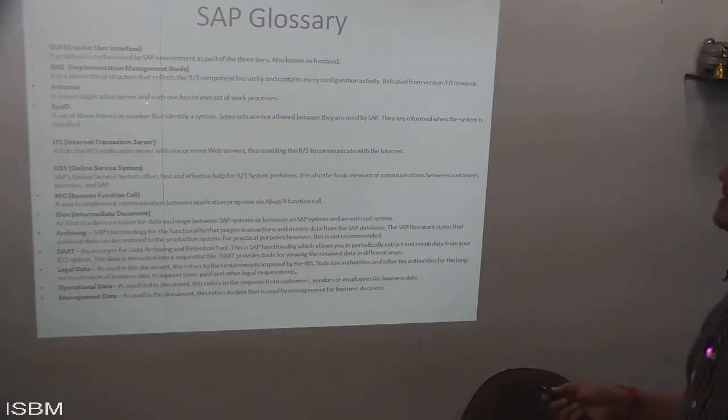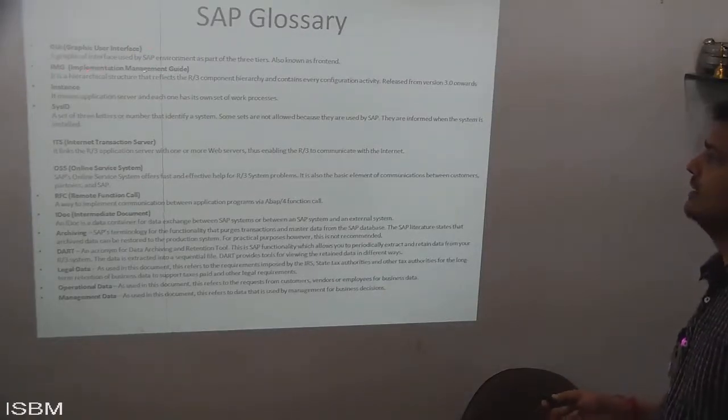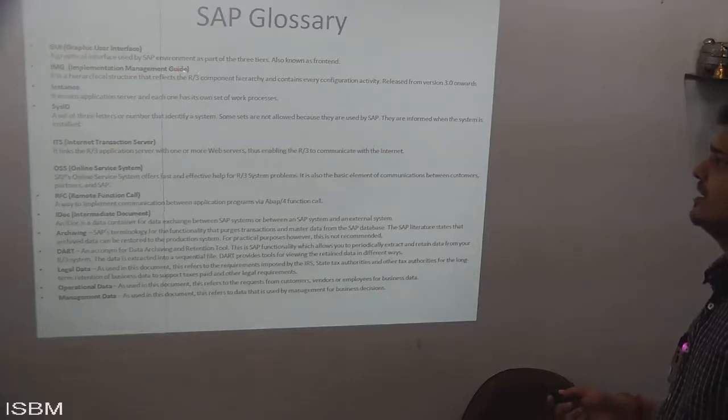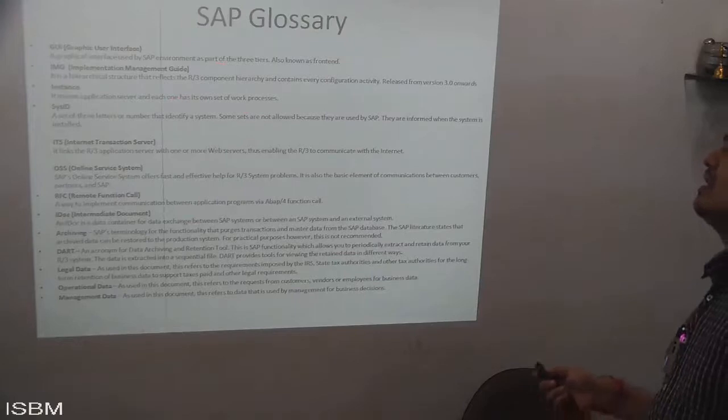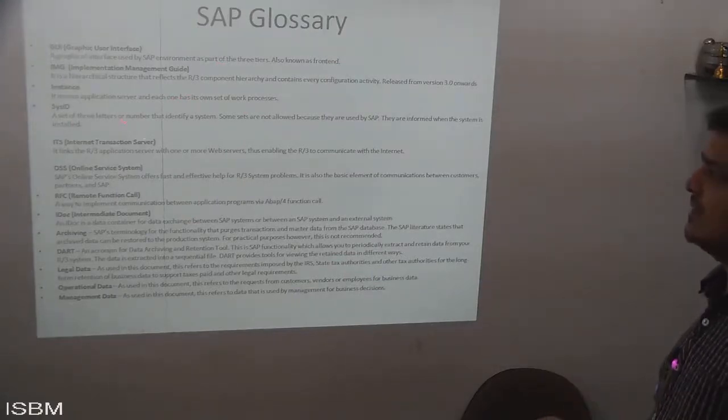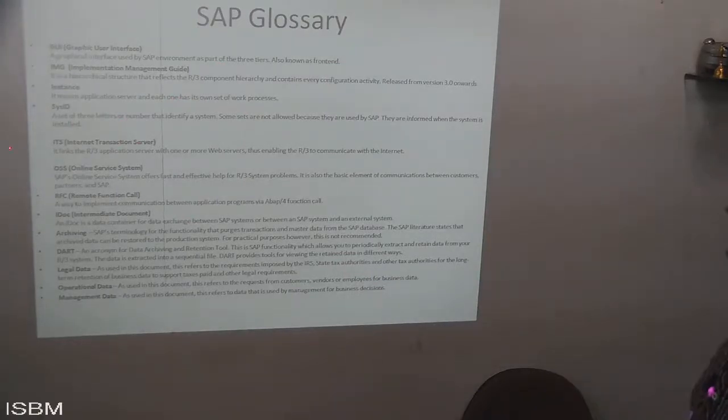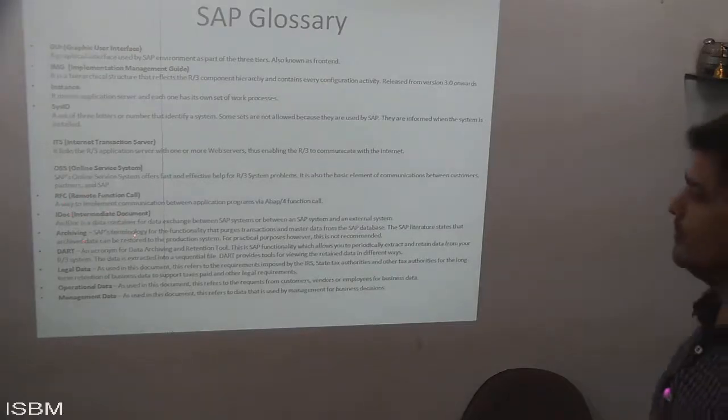What exactly is the GUI? We have seen the graphical user interface. This is nothing but the front end of the system. Then IMG is the implementation management guide. Instance means application server, and each one has its own work process. Then we have SysID, the system ID. Internet Transaction Server, and we have OSS, the online service system. RFC is a remote function call. IDOC, I have told you about.